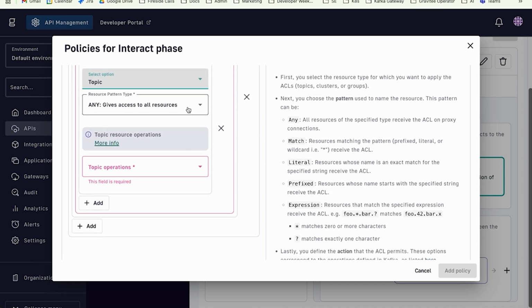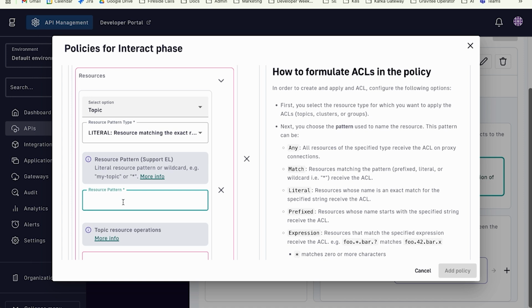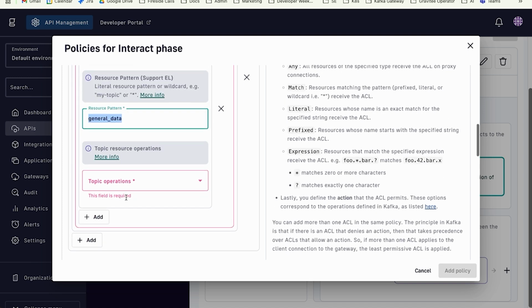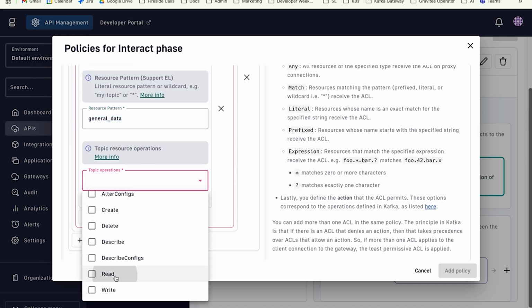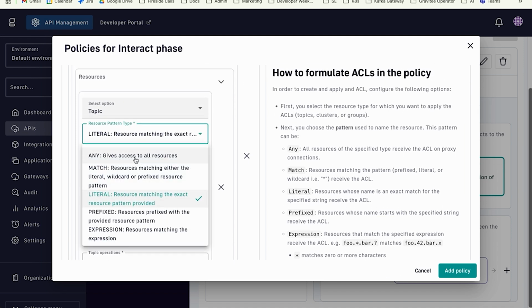So what we can certainly do is I can say that this is literal, meaning you only have access to the general data topic, right? For us, only has access to the general data topic. And in fact, you can read and write, sure. Now, on top of that, we can say that for us has access to all resources, but perhaps all resources are only read-only. We might also want to say for us has access to, let's say, all resources, write-only.